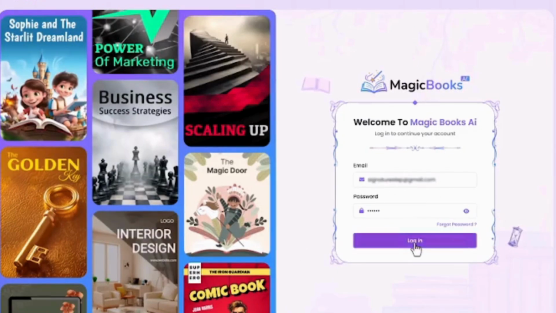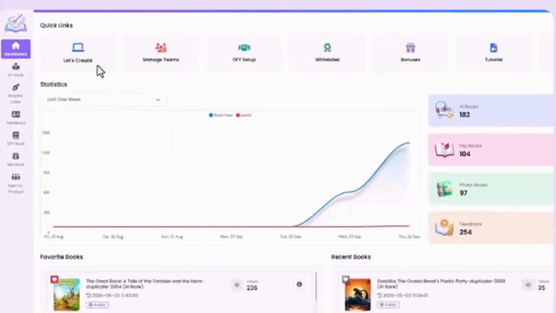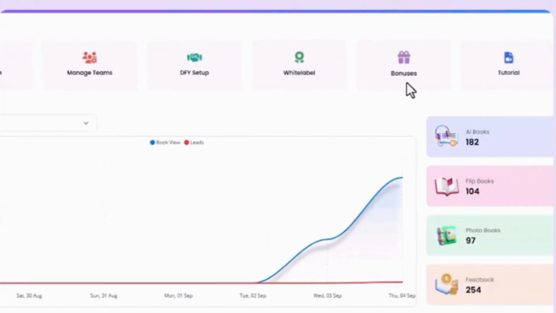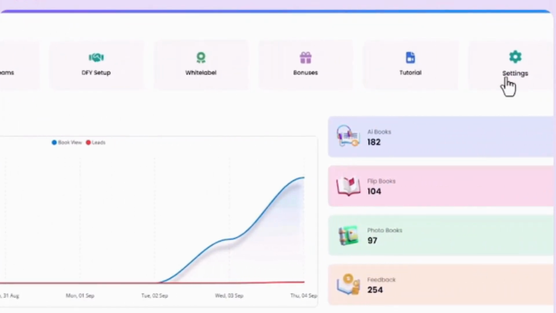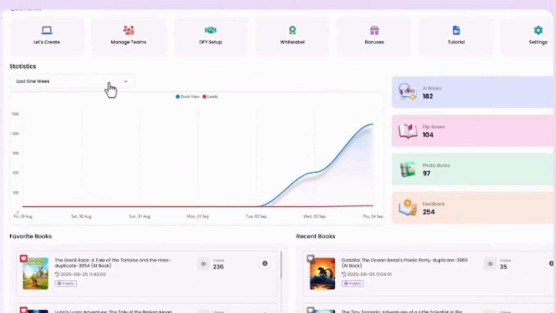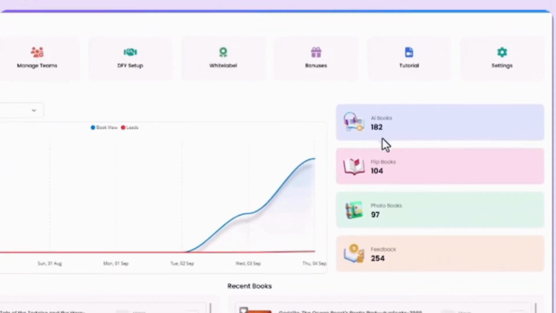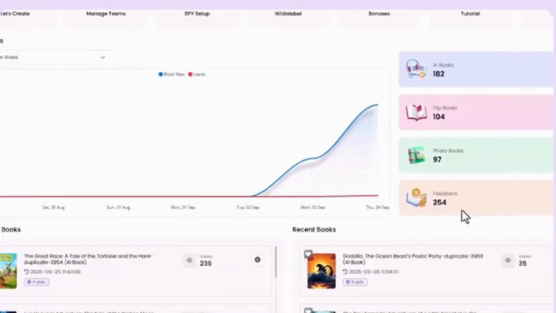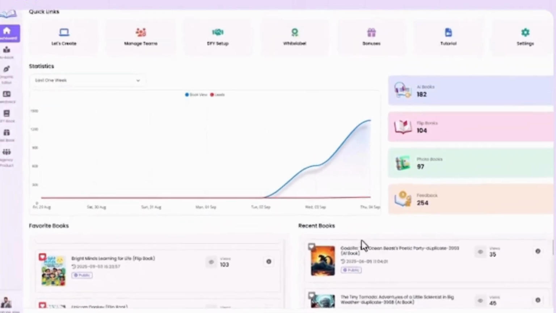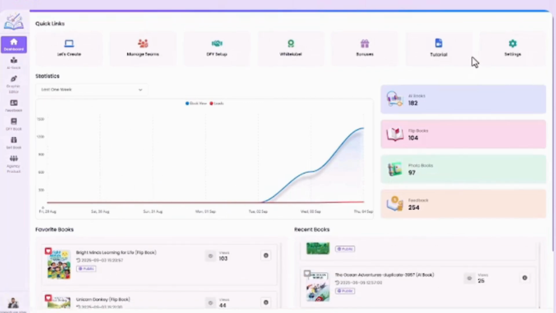Magic Book AI. This is your main dashboard, your creative hub. At the top, quick links like Let's Create, Manage Teams, DFY Setup, White Label, Bonuses, Tutorials, and Settings. Keep everything simple and stress-free. In the center, you'll see clean graphs showing book views and leads. On the right, totals for AI books, flip books, photo books, and feedback. Below that, your favorite and recent books are always easy to access. Everything here is designed to be smooth, simple, and beginner-friendly.